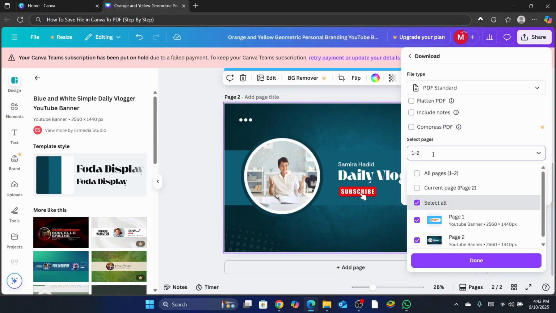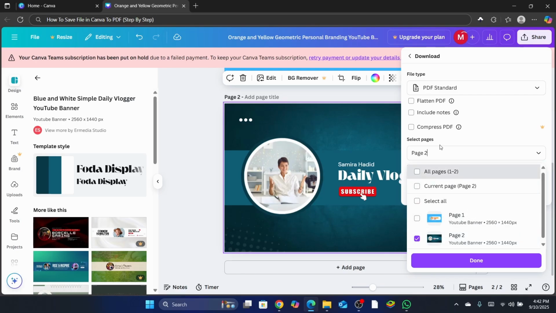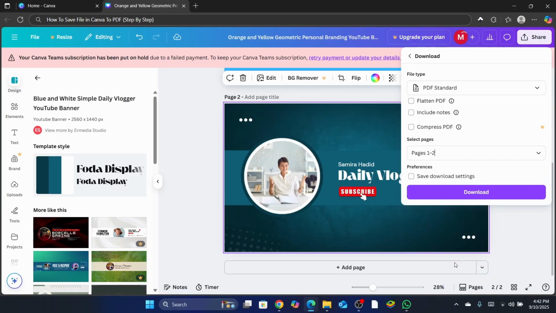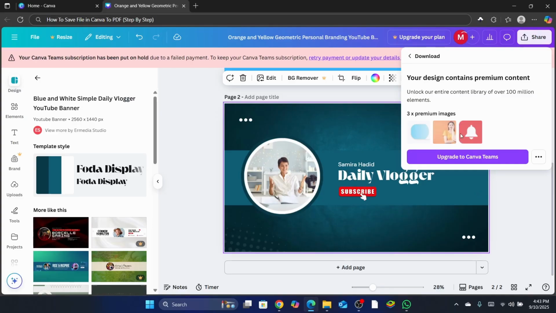You can also select the pages if you want to, like, save this as PDF, the page 2 or the page 1 and the page 2. I'm going to go with page 1 and the page 2, click on done, and after that you want to click on download.